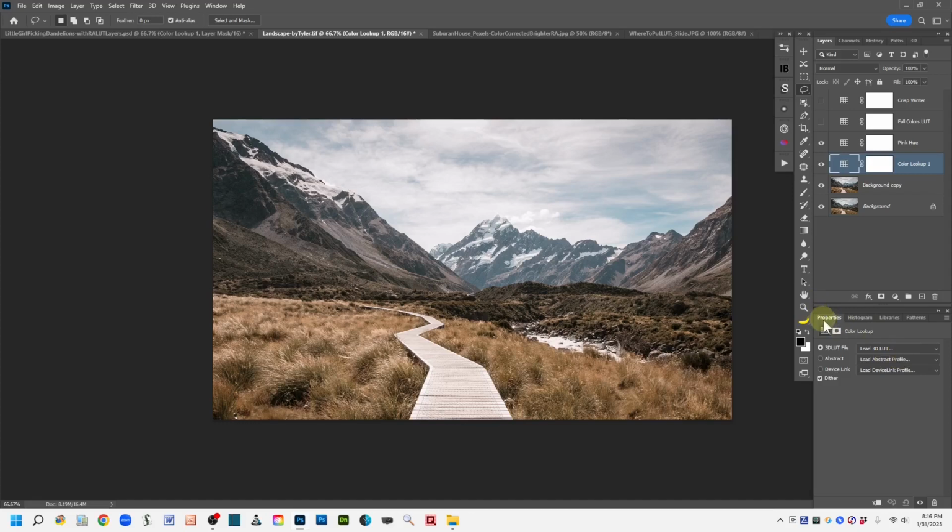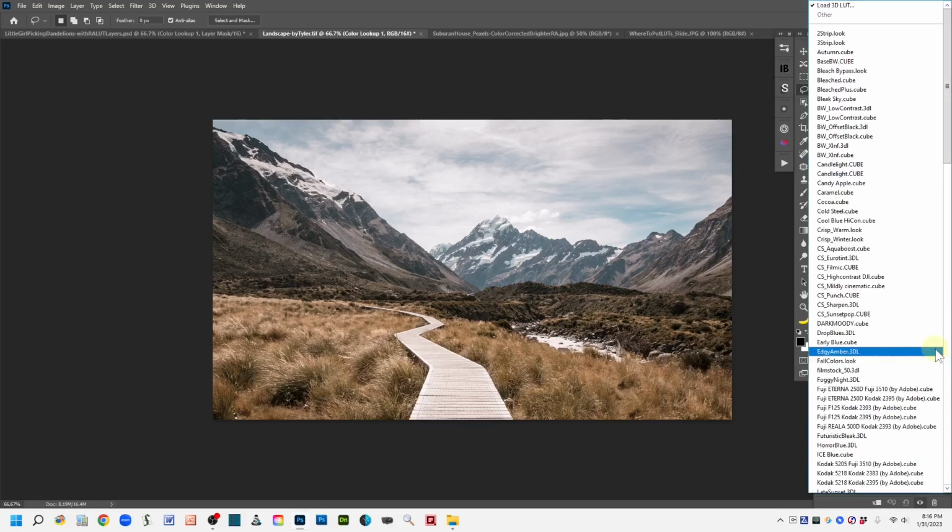So go to the Properties panel, go to Load 3D LUT, click on your down arrow, and what you will notice is first of all, the pre-made LUTs, or the LUTs that are stored in Photoshop, are in alphabetical order. So you can just scroll down, and if you have favorites you like, you can find them more easily that way. But if you look further to the right, you'll see that there are different file extensions.